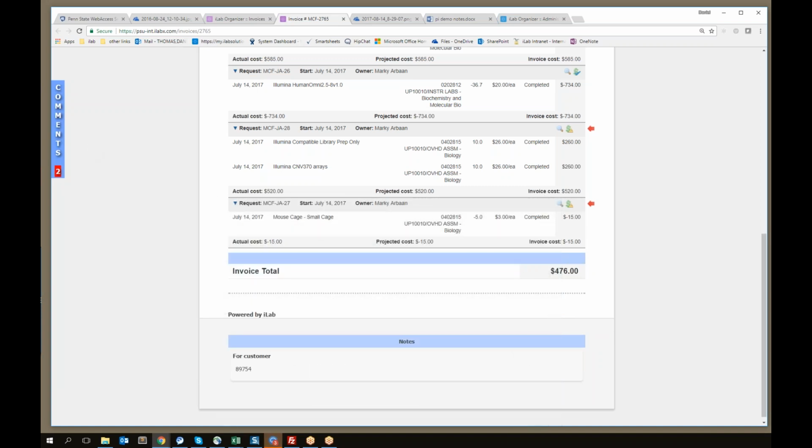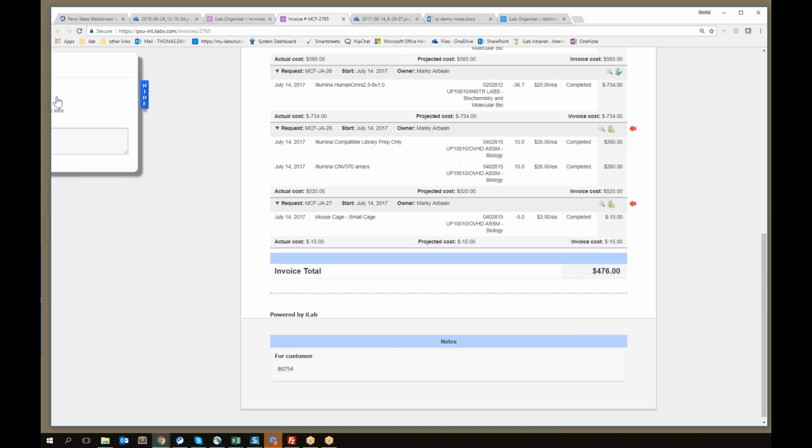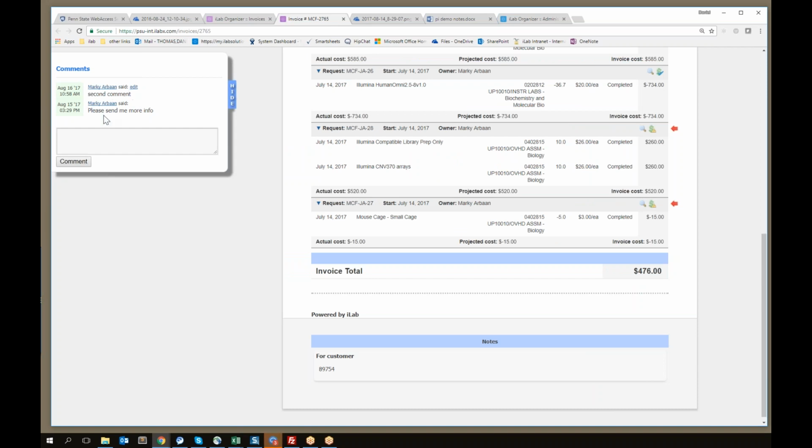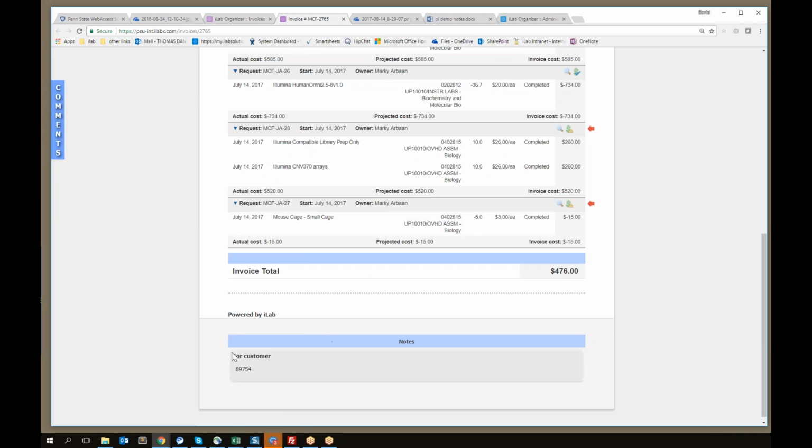Over here on the left-hand side, you'll see a red box, and there's the comment screen. When I click that open, here's a comment tracker, and it's indicating with a date and time stamp the comments that have been added to an invoice. And down below, you can see where I've edited or updated the note on this invoice.